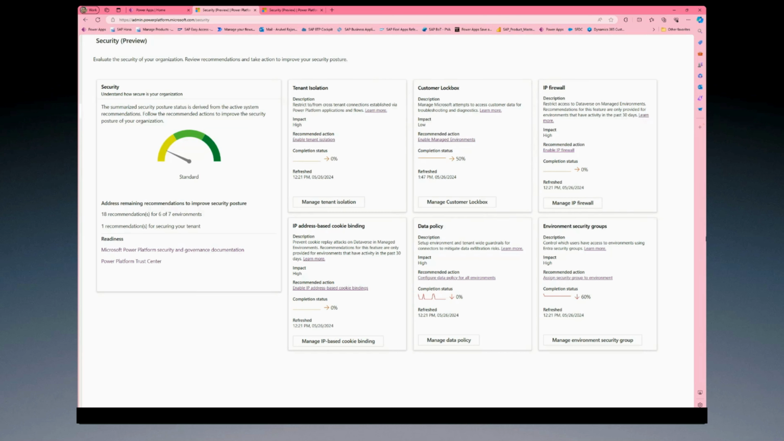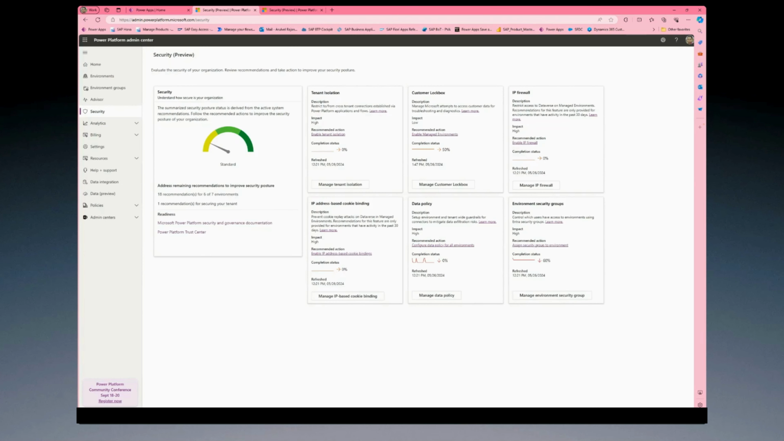And you would want to enable tenant isolation to block cross-tenant data transfers. You could still do this in the settings, which is on the left-hand panel, one by one. For example, you can go ahead and create data policies. You could create those tenant isolation, enable customer lockbox, and stuff like that.